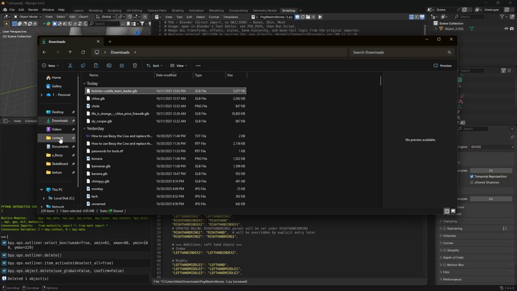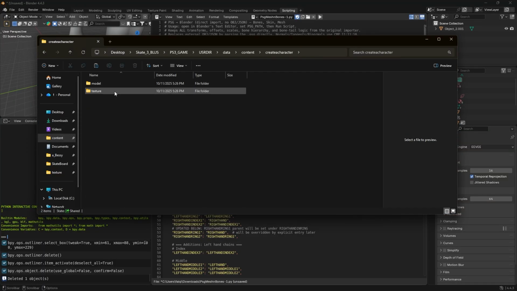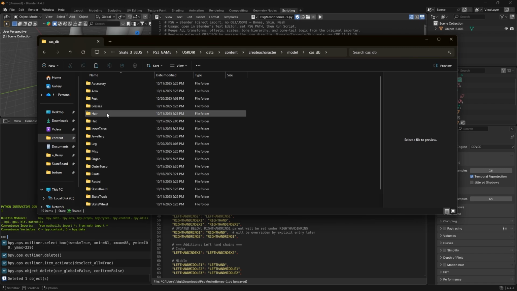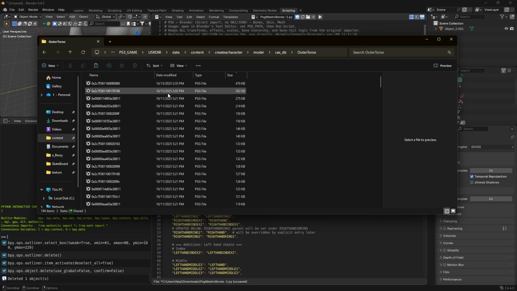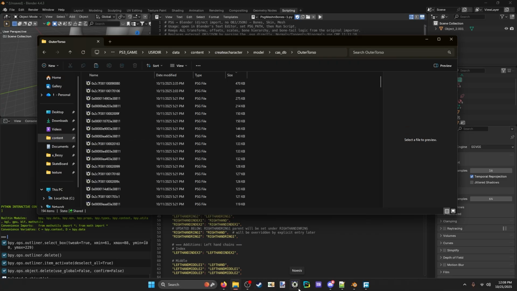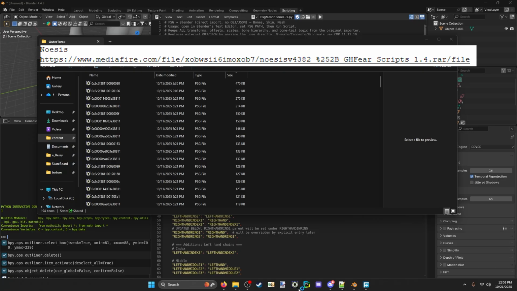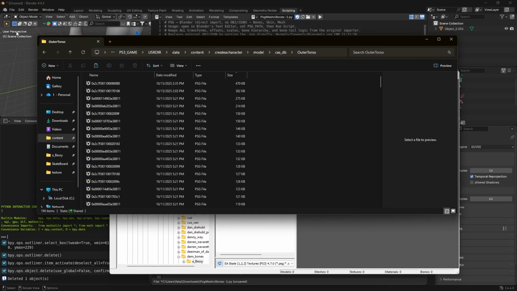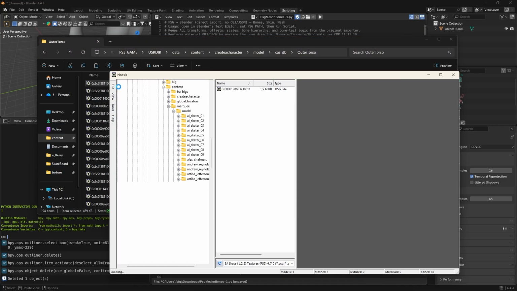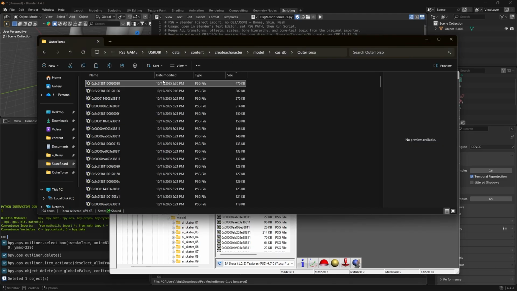I'm going to go to my folders, go to models, and then find, and then you want to open Oasis once you download that. Okay, so basically I'm going to go to outer torso because I want to line the pants up with a shirt or something. So okay, I've got to find a model.